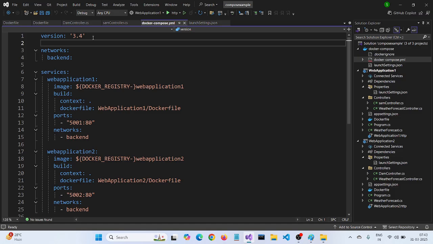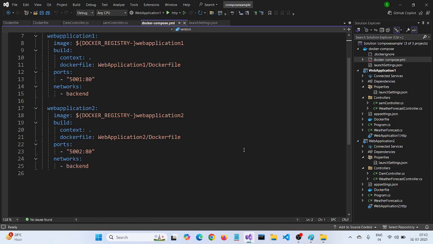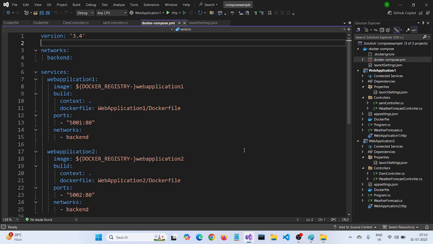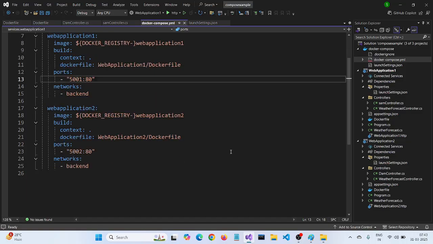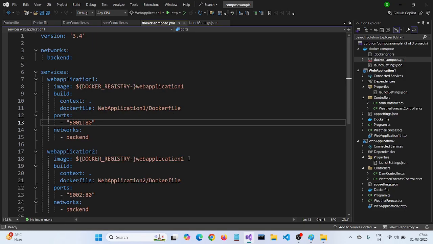Version is now obsolete. If you want, you can remove this. Networks, the backend is there. And see here, suppose you require these two applications to communicate with each other. We can use the concept of network as well. So now you see this entry there, ports. So this application will run on port number 50081 and the container port is 80. Same way here, 5002 and 80. Now this is my compose file.